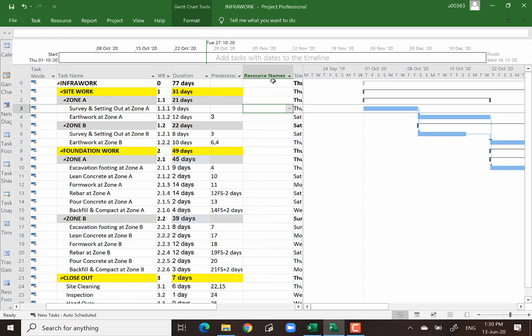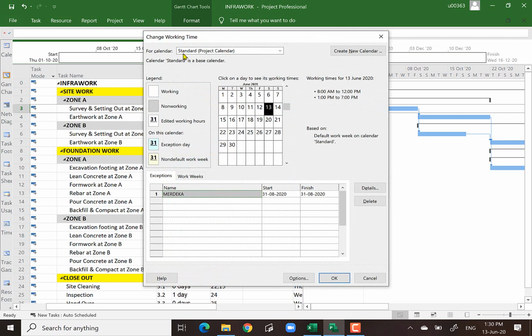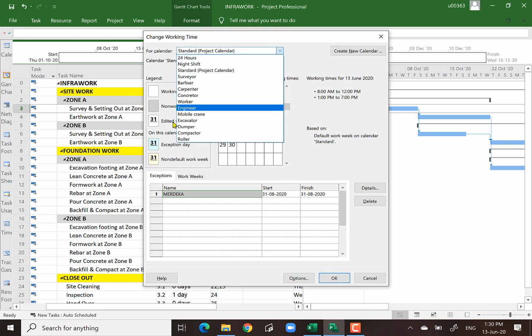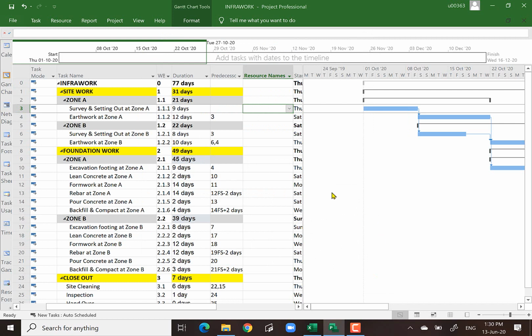Now before we go into that, let's go into our project. Remember the project calendar that I told you about. You see, for calendar, if I click on this one, the list of resources also appears under our calendar, meaning we can set a specific calendar for surveyor, bar bender, carpenter, even machinery. You see? Alright.